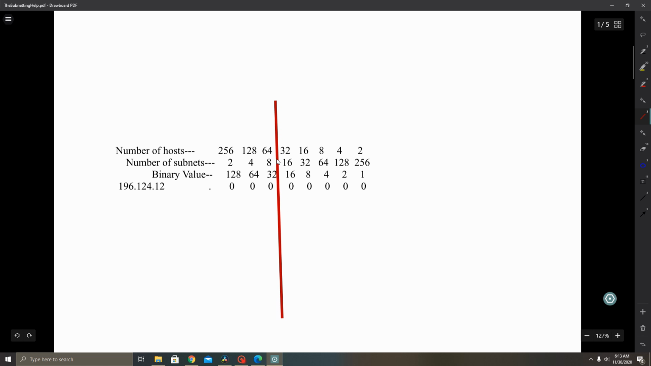Now, when you're doing this, you want to put the red line to the right of the number of subnets and to the left of the number of hosts that you need. So again, your number of subnets is going to be on the left, the number of hosts is going to be on the right.